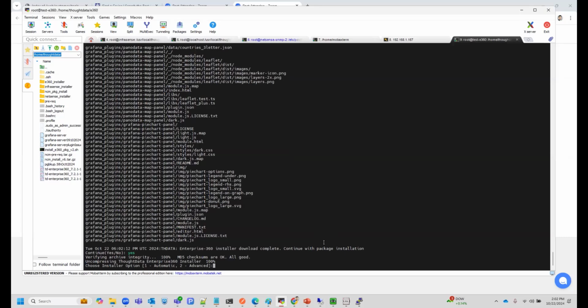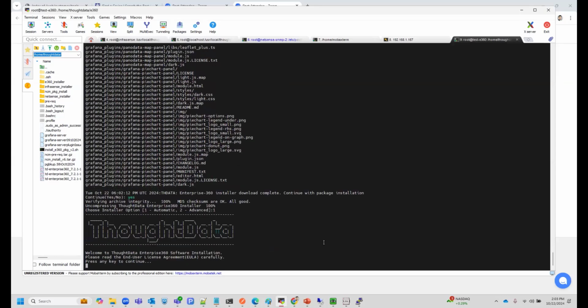Advanced installation provides you a lot more options to install Enterprise 360 with different kinds of parameters. It's only for advanced users or solution implementers of Enterprise 360. If you're running a POC kind of an environment, or if you're doing a trial of Enterprise 360, the option is going to be automatic by choice. So choose option number one, which is automatic, and continue.